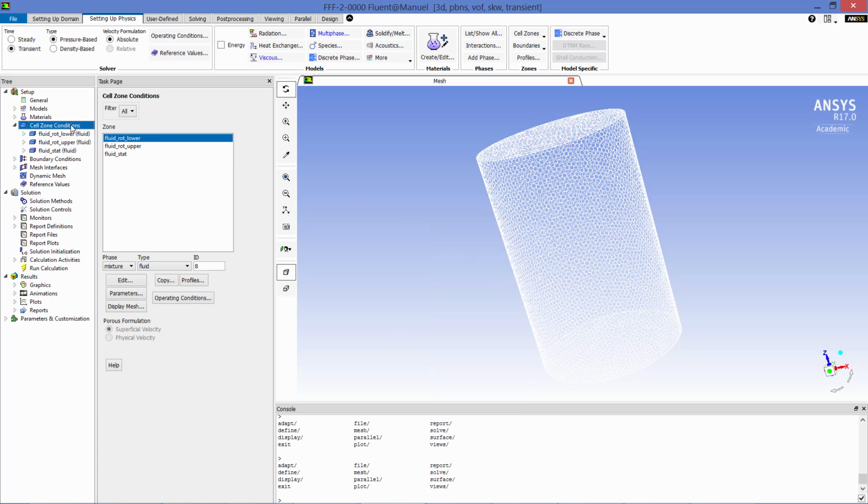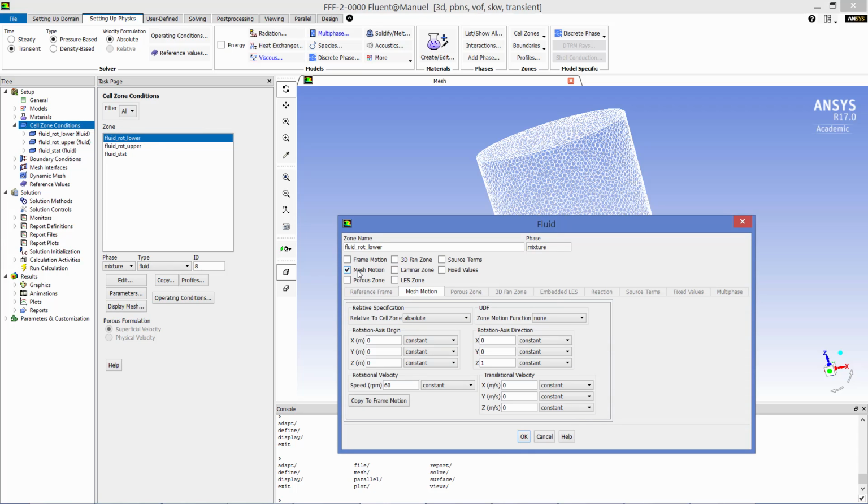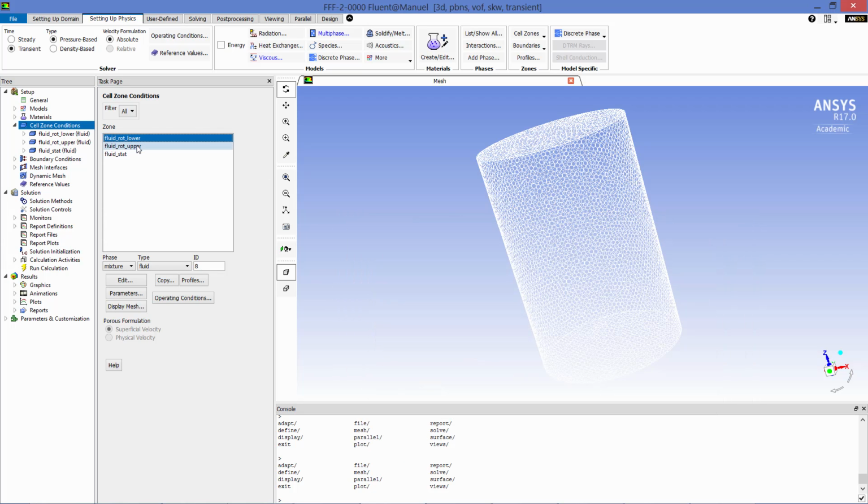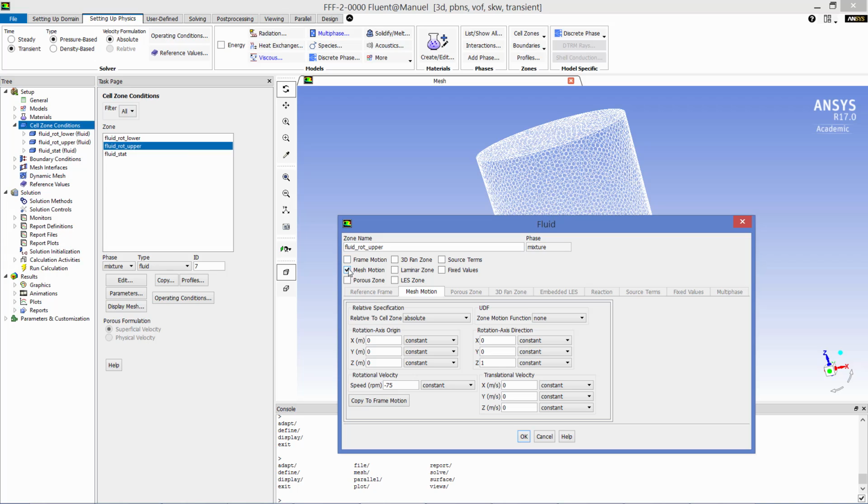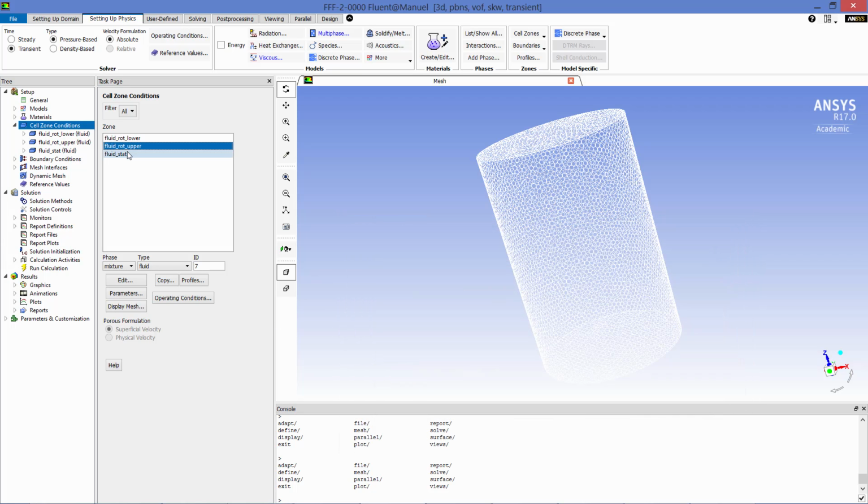Then we click on Cell Zone Conditions, and here you can see the three name selections that we defined in Mesher. Double-click on fluid underscore rot underscore lower, click on Mesh Motion, and set the rotational velocity to 60 RPM. The default rotation axis origin coordinates are OK, as is the rotation axis direction. The impellers will rotate about the positive z axis. Click OK. Now double-click on fluid underscore rot underscore upper, click on Mesh Motion, and set the rotational velocity speed to negative 75 RPM. Then click OK. The Fluid Stat panel need not be opened as it is stationary, and that is the default.